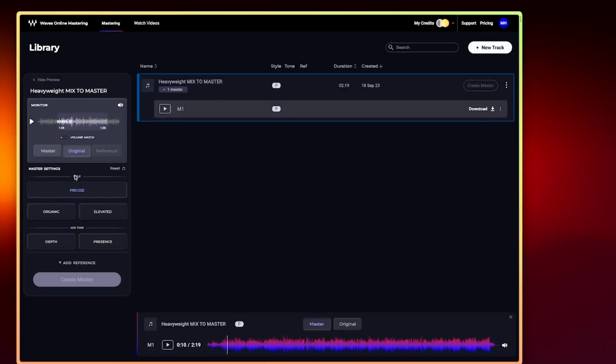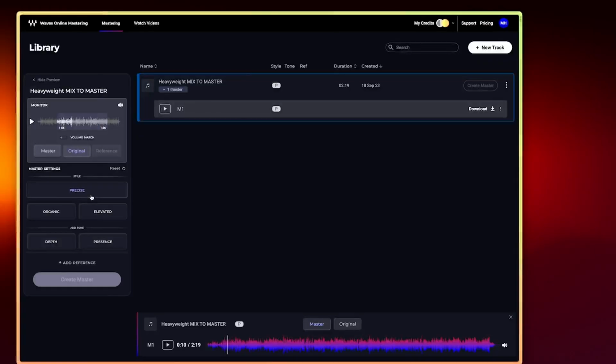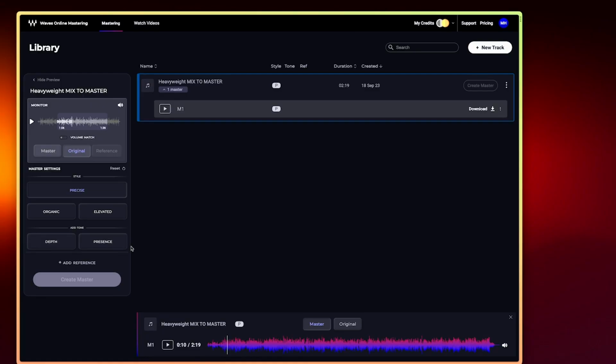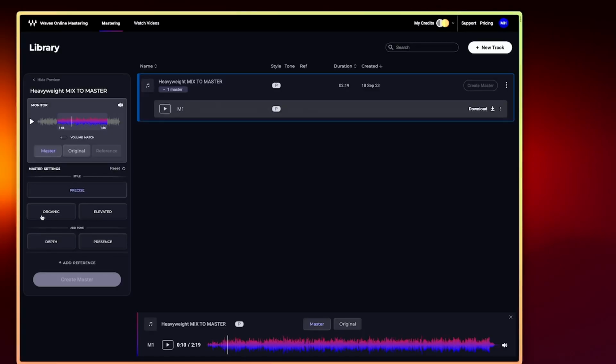And then you go to master settings, right? And so you have your style. Precise is what the Waves algorithm recommends for you to use, but there's a couple of variations. You can use organic, which is less processing, and then elevated, which is pushing the processing even further. And then you have depth and presence, which seems to be another word for more low end and fullness, or more high end and presence. Okay, so let's just play the master really quick, and then I'll switch some of these just so you can hear what they do.